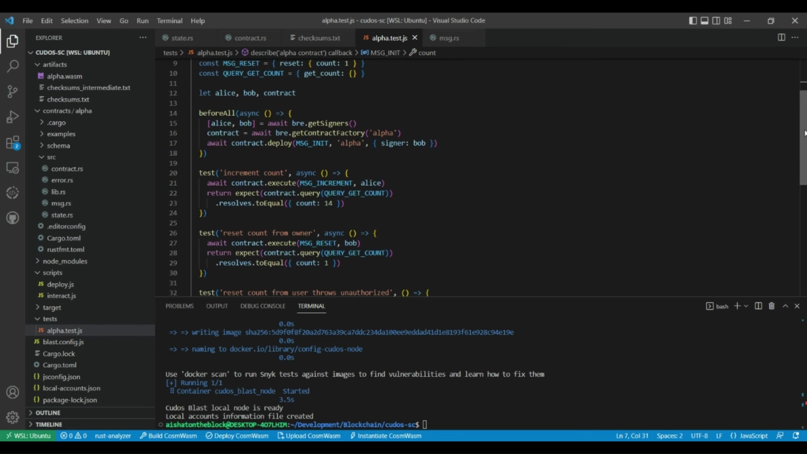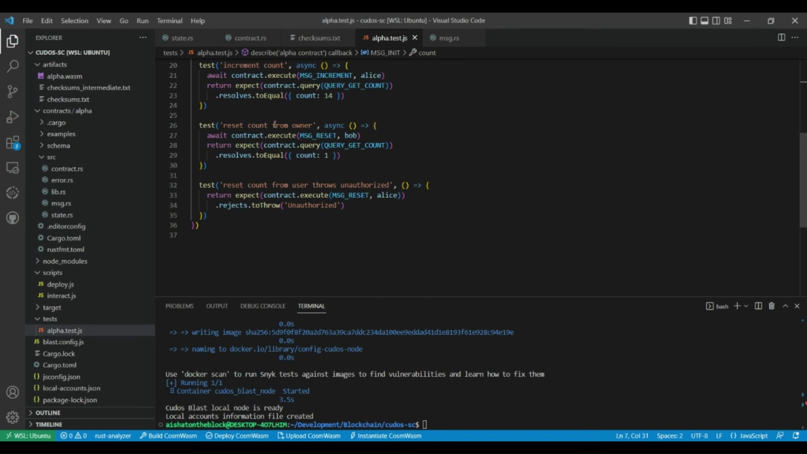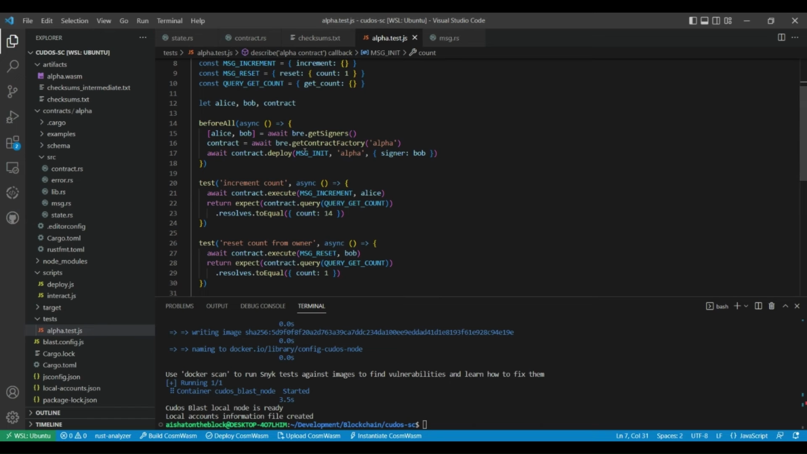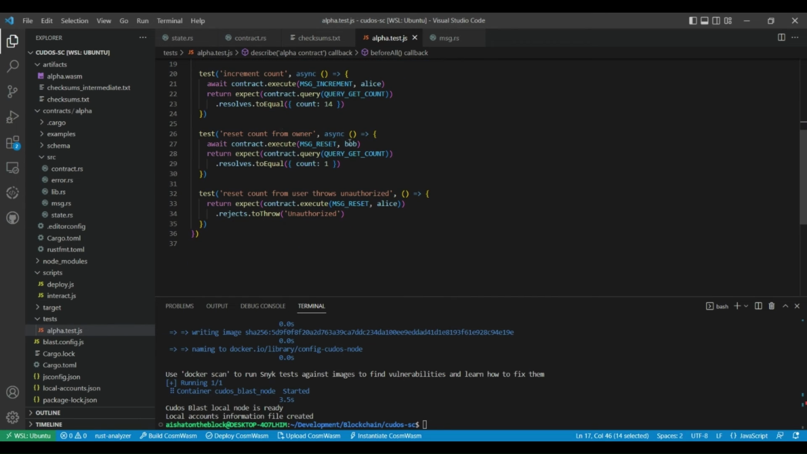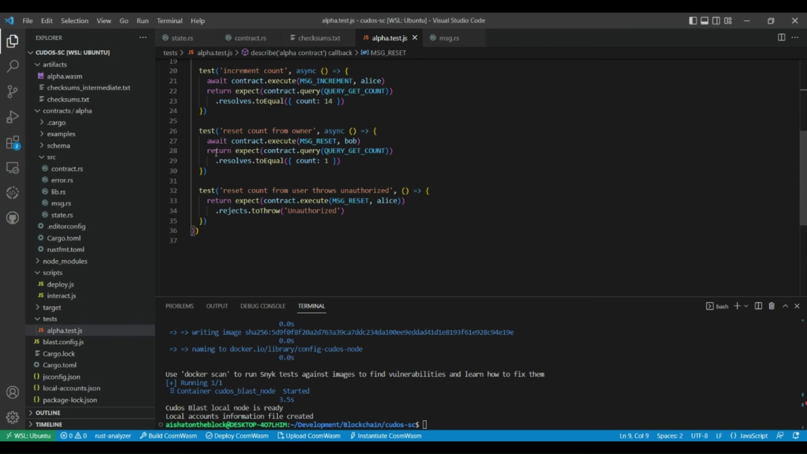On line 26, we test if the contract can be reset by the owner. Remember that we initialized the contract with the owner set as Bob. So now, calling the contract.execute method, passing in the message reset and the signer as Bob, we call the execute method. And to confirm if this was successful, we call the contract.query method, and check if the count has been reset to 1.